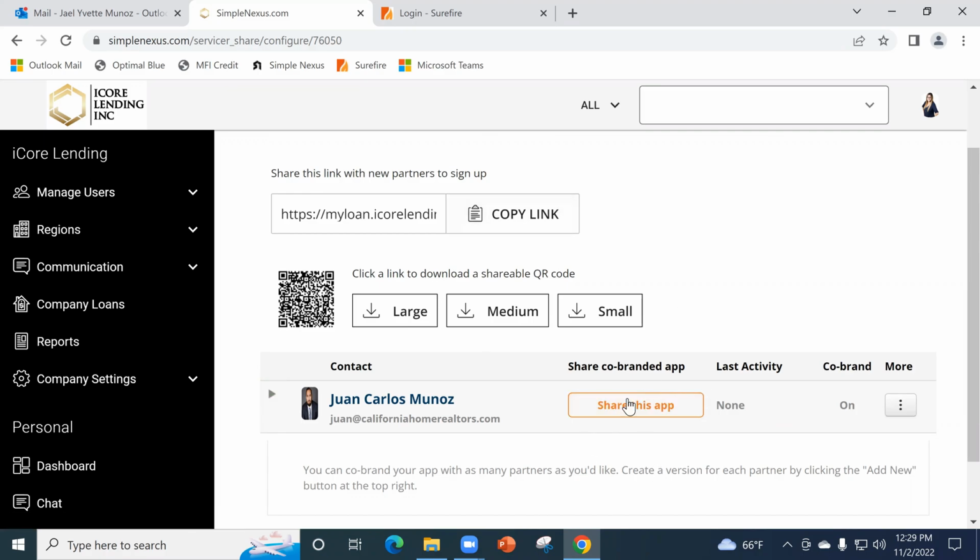Well, once they've shared that app, guess what? It's going to be co-branded. It's going to have his information as well as yours. And the cool part of it is you're always going to be moving around. Let's say that borrower that he shared it with shares it with another buyer or another client or anything like that. You're constantly going to always be top of mind with that application and co-branded with your realtor partner.